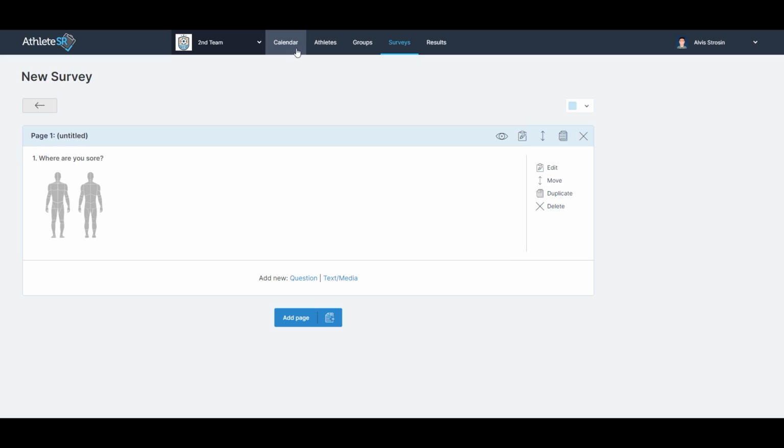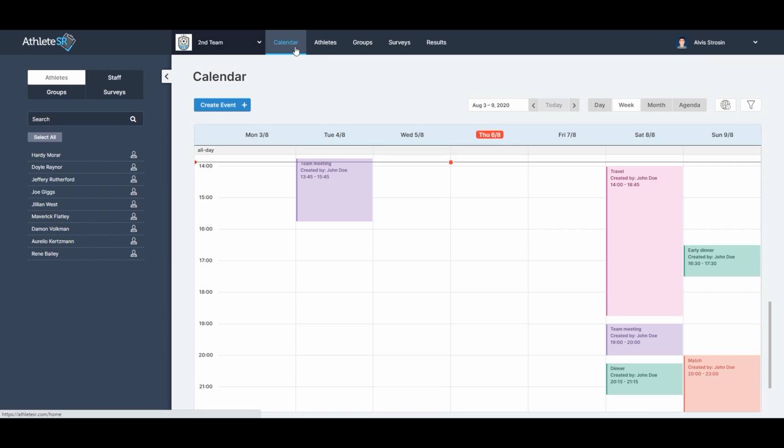Click on the calendar item on the menu bar. There are 3 ways to create a new event. You can use the button above the calendar. You can click twice on the desired place on the calendar. Or you can use drag and drop option to move one or more items from the sidebar.